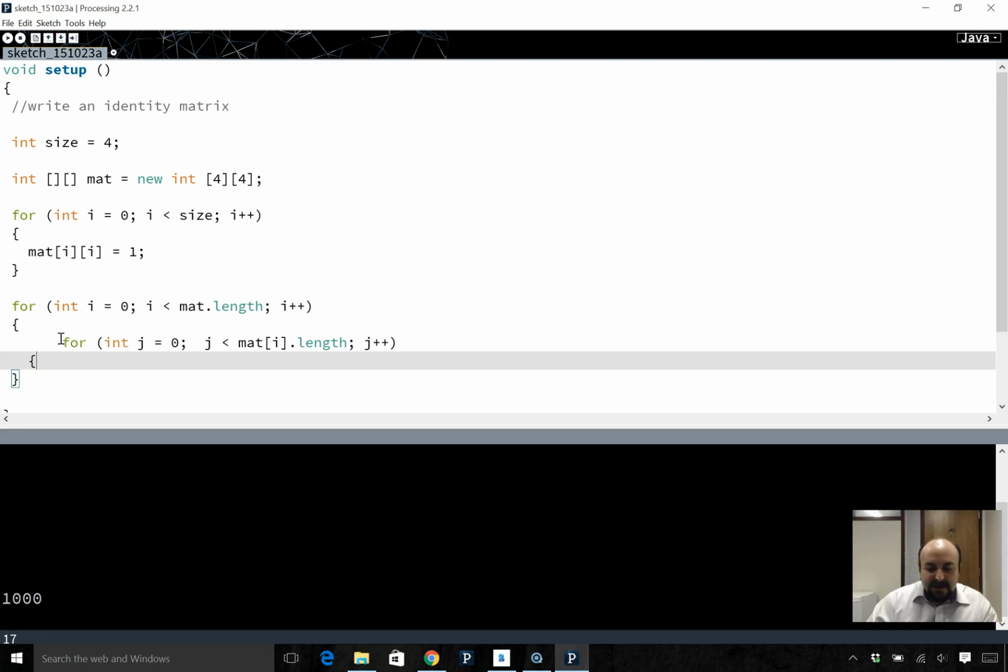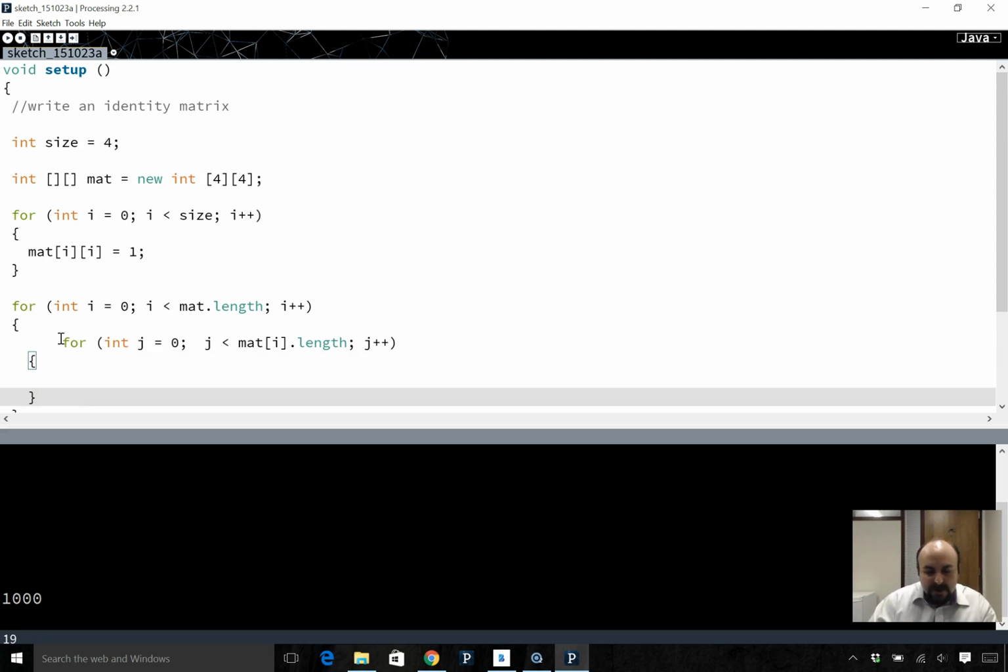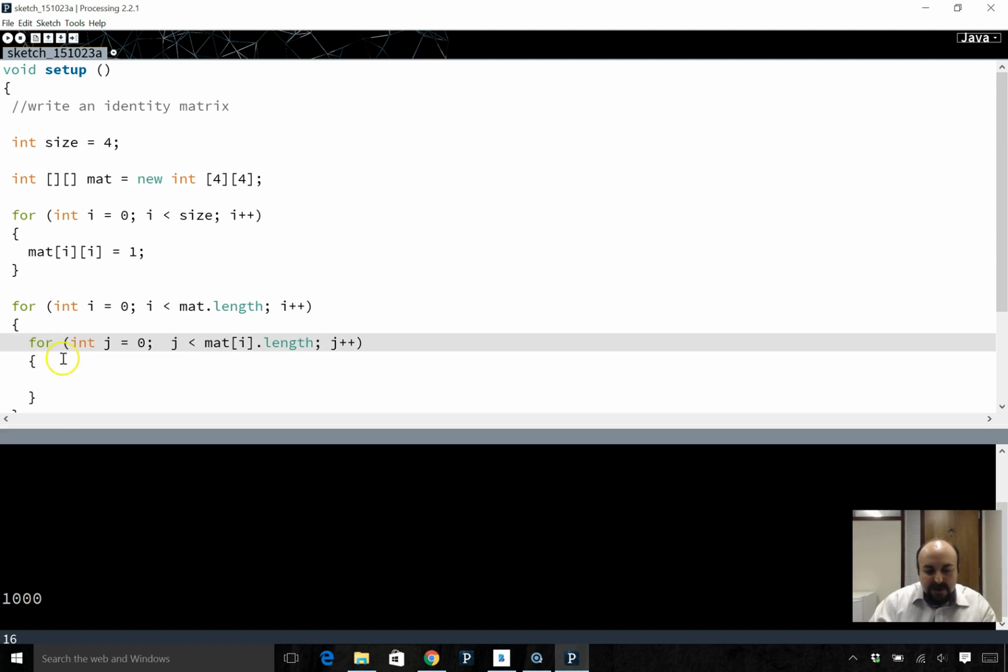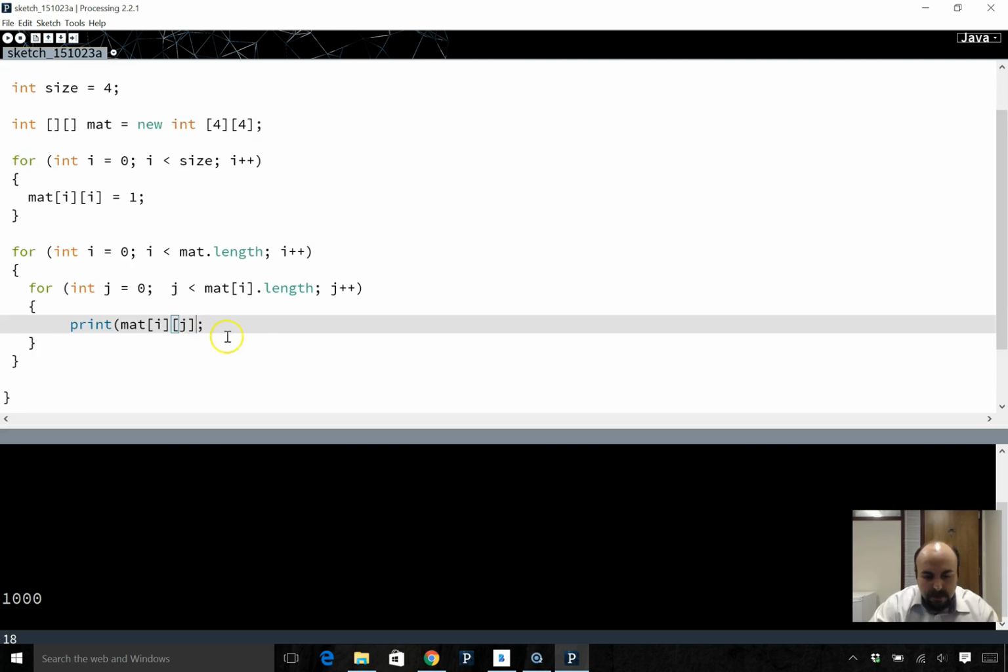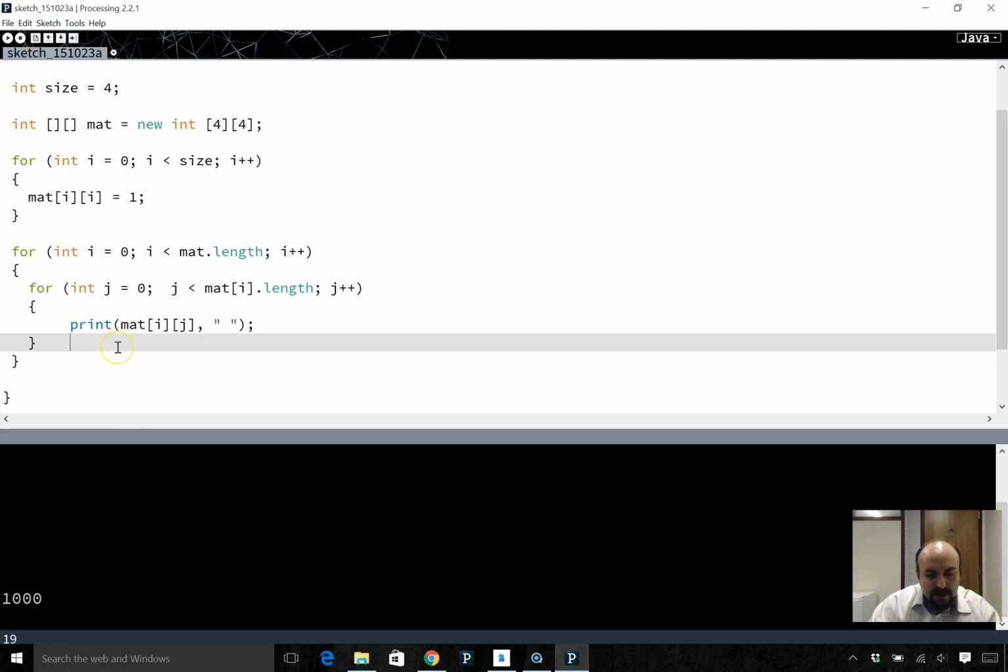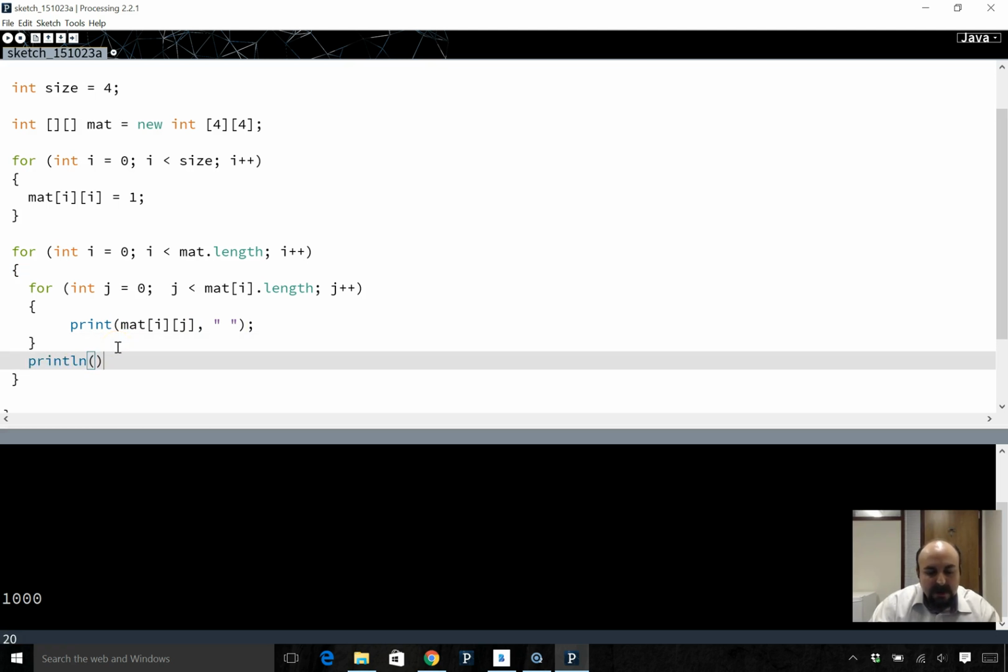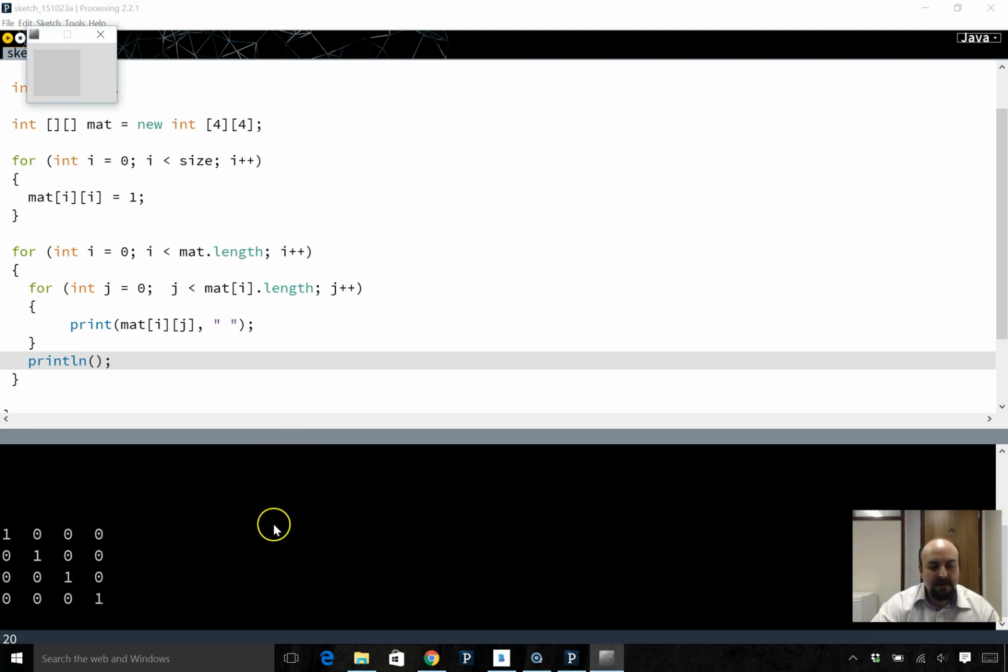So with this, I want to do my actual printing. I'm going to say print mat i and j, and I want to leave a little bit of space there, and then I would like to go to the next line. So let's print this, and I have a nice identity matrix printed out.